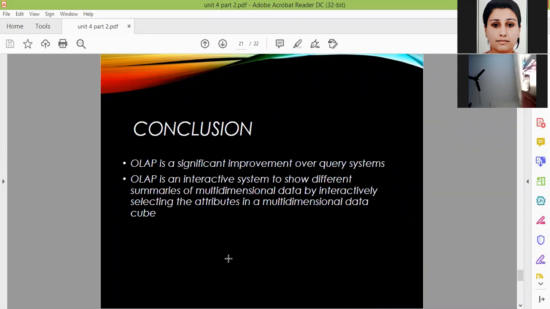So this is OLAP. OLAP is a significant improvement over query system. OLAP is an interactive system to show different summaries of multi-dimensional data by interactively selecting the attributes in multi-dimensional data cubes. Let me tell you in a layman way what an OLAP tool is.